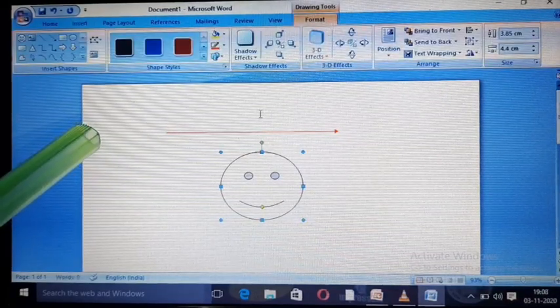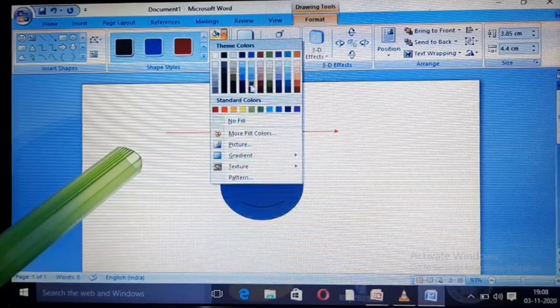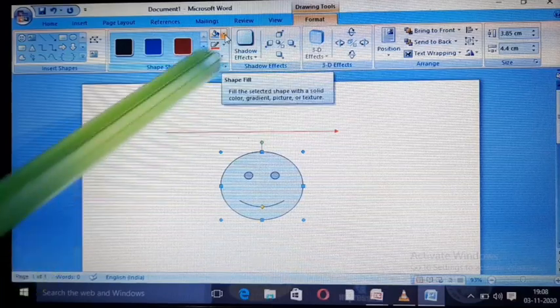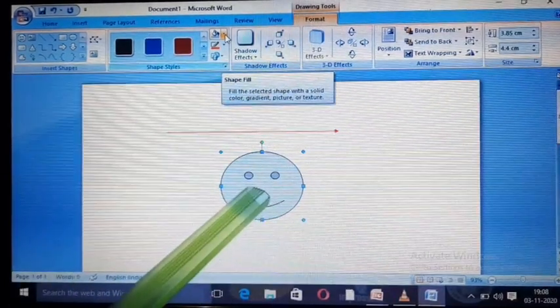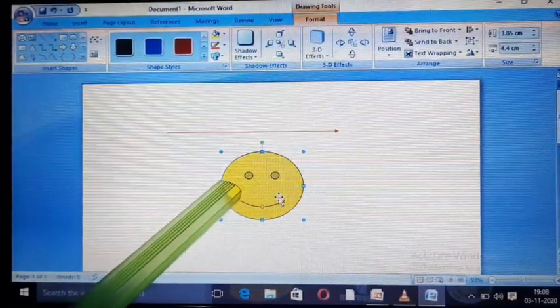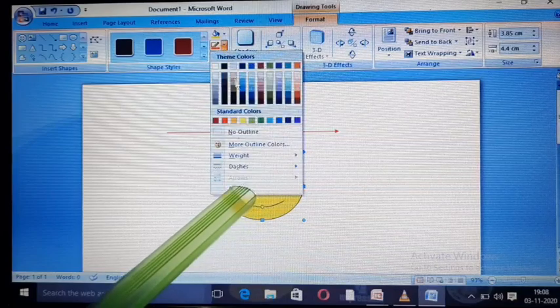Okay. Then if you want to insert some colors here, you can go here. Go insert any color from here. This is shape fill. Shape fill means we are filling the shape with color. Whatever color you want, you can fill. Yellow color also. And if you want to change the outline, you can choose again from here, outline.